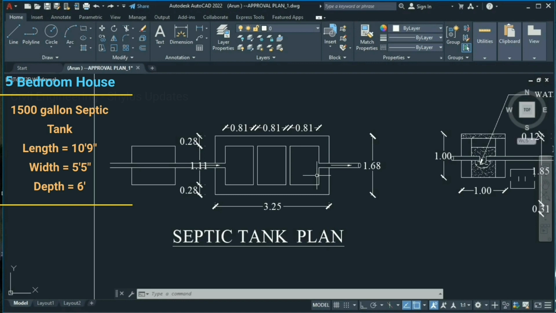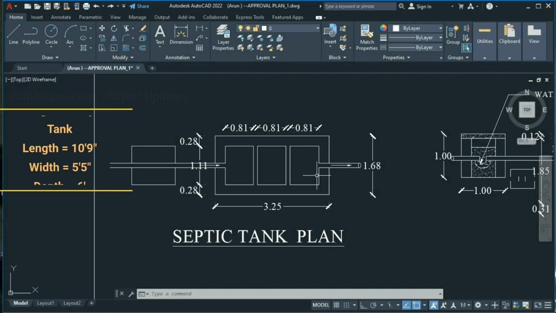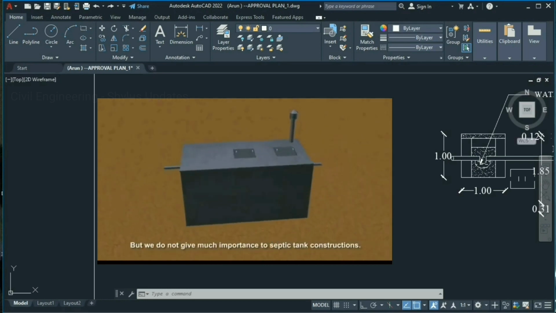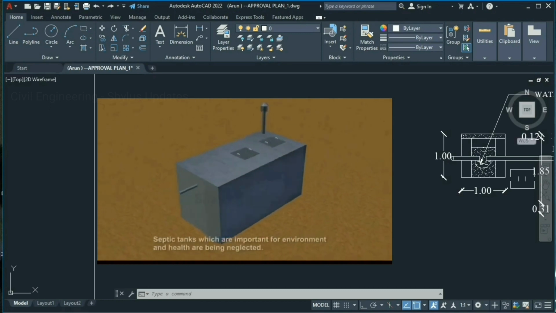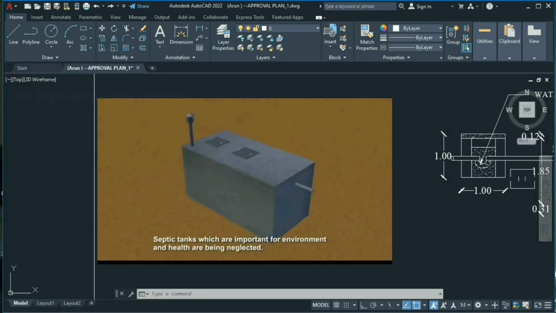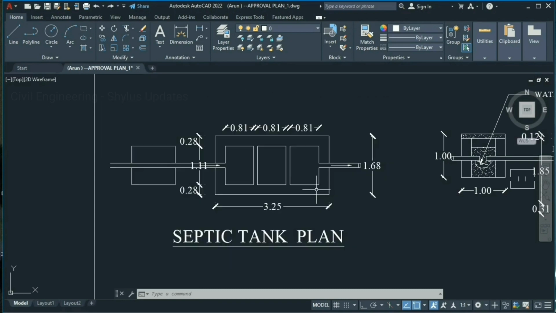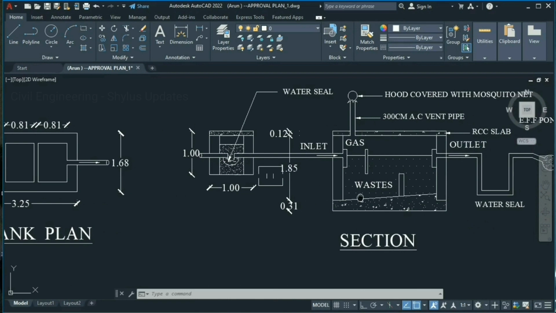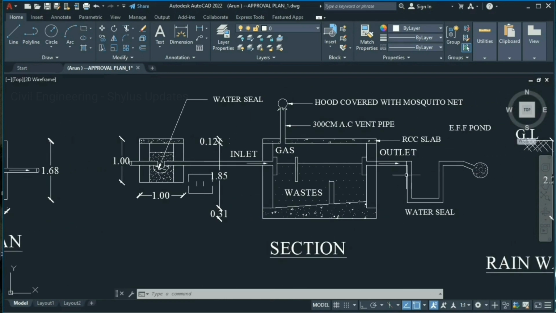A 1500 gallon septic tank means dimensions are length 10 feet 9 inches, width 5 feet 5 inches and depth 6 feet. If the number of users increases, then the size of the septic tank should also be increased. The minimum septic tank capacity is about 2000 liter in a normal residential building. If you cut the septic tank absolutely at the center, then the section of the septic tank will be exactly like this.